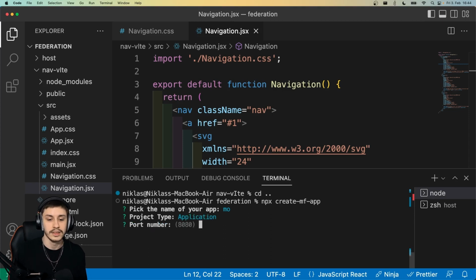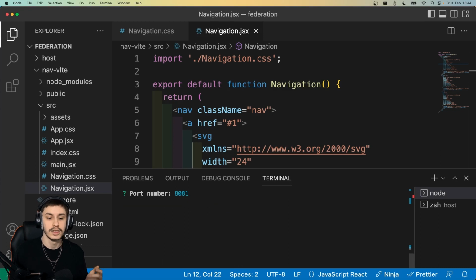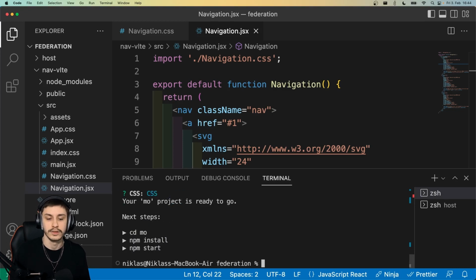Now let's just go here. This will of course need to be 8081, because otherwise we will run into issues. And it will also be React with JavaScript and CSS.